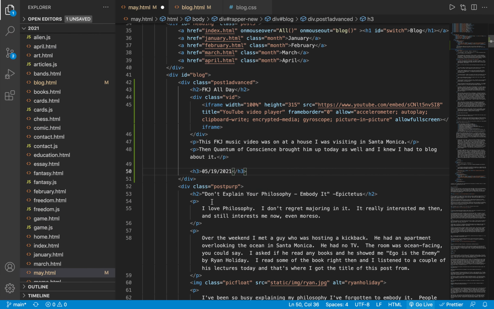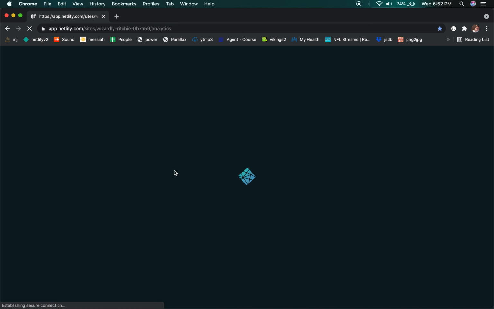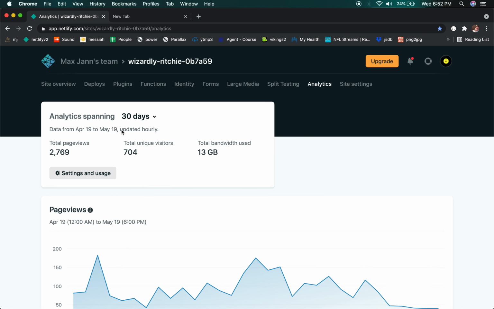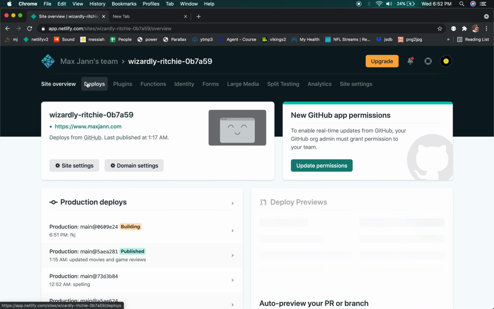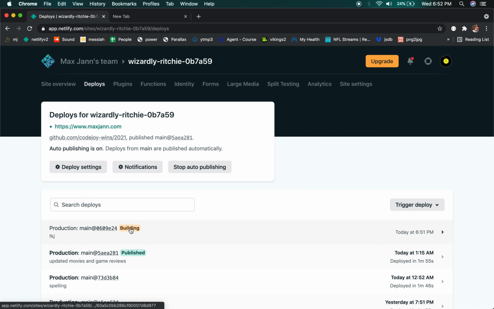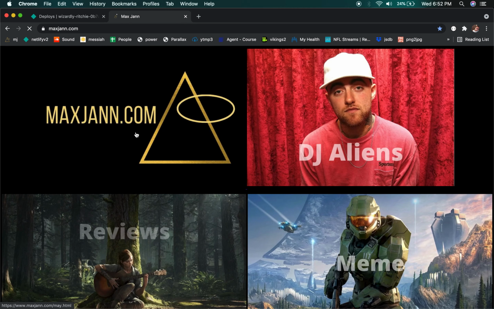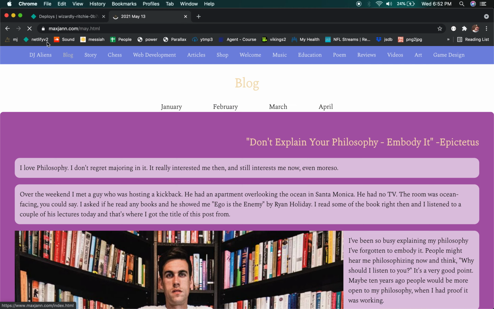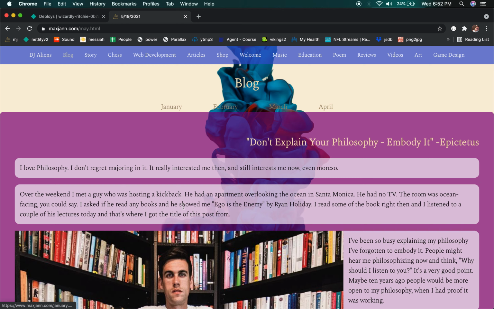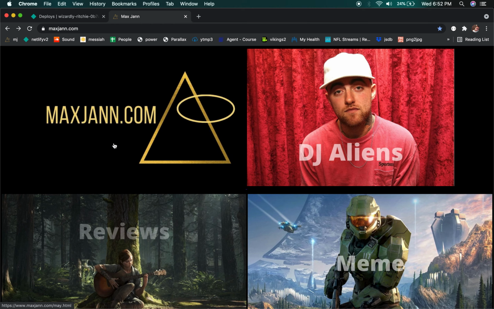my Netlify. Well, I'll show you this. When I go to deploys, it will say building. Today it's 6:51, it's 6:52. It's building this. That commit that I just did, it's working on. So if I went to maxjan.com right now, clicked on the blog, it doesn't have it yet. And here it will say blog if I give it a few seconds.